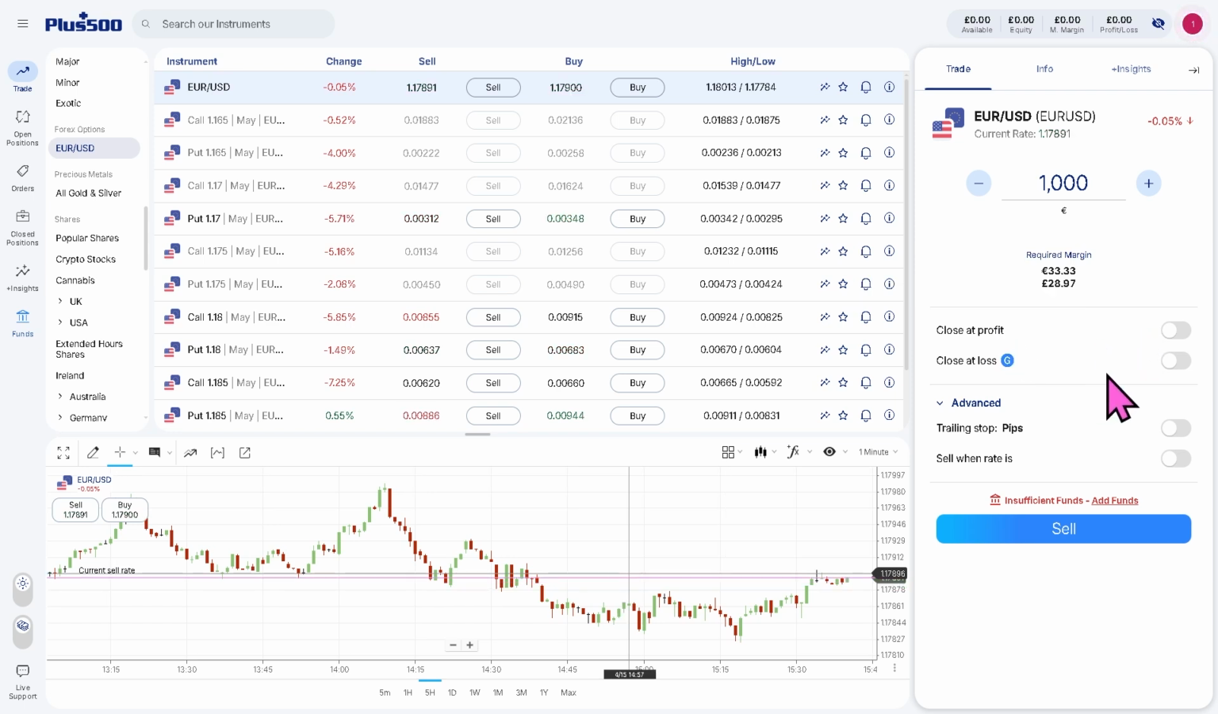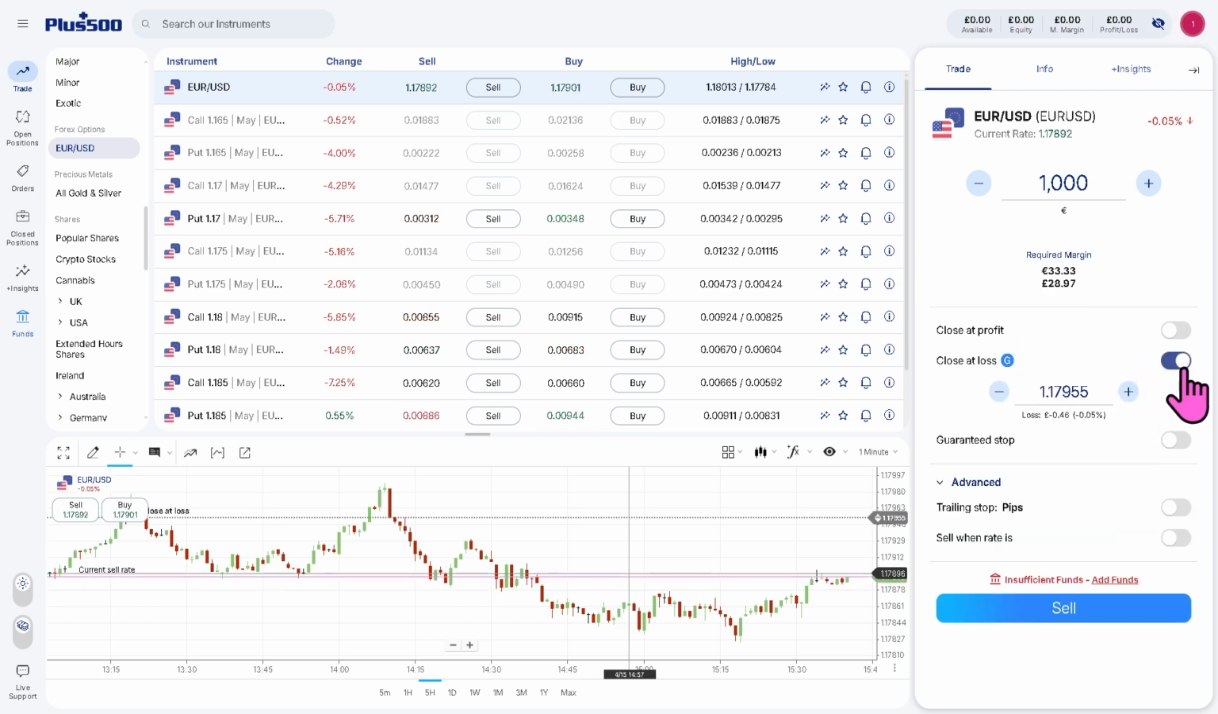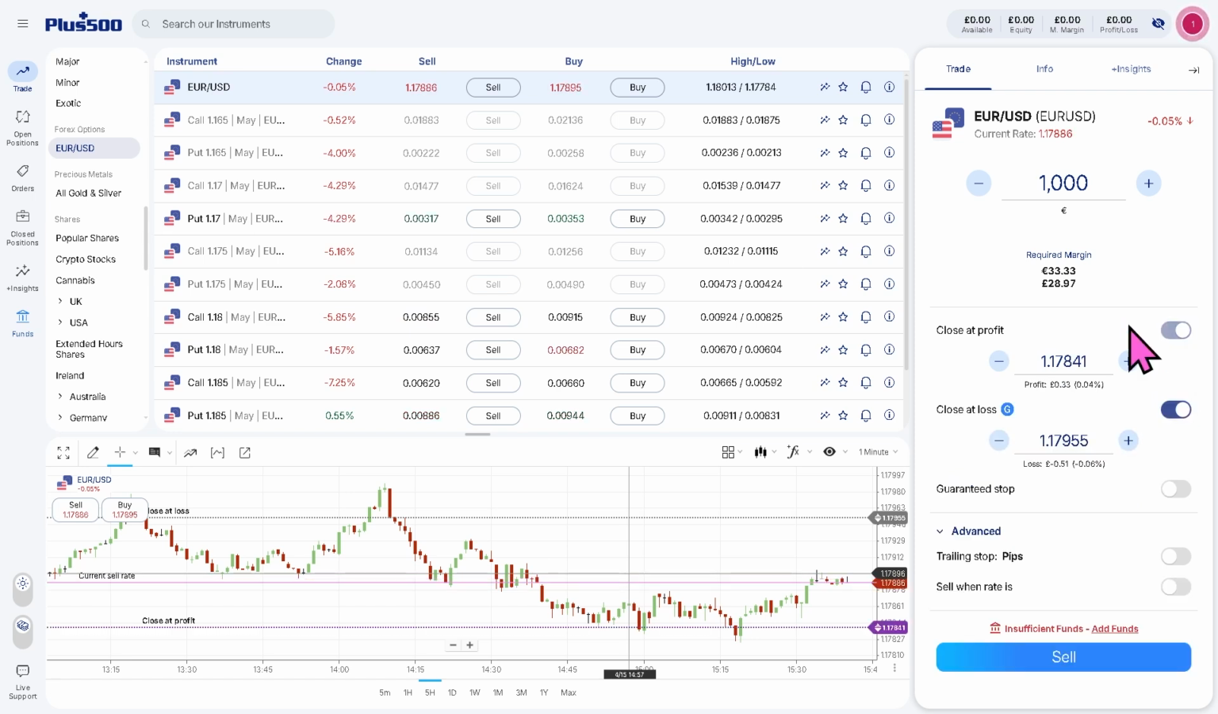Now, it's very important for you to set a stop loss. This limits your loss if the market moves against you. And of course, if you want to set a take profit, this automatically closes your trade when you reach a target. You can do that. And all I have to do now is click the sell button.